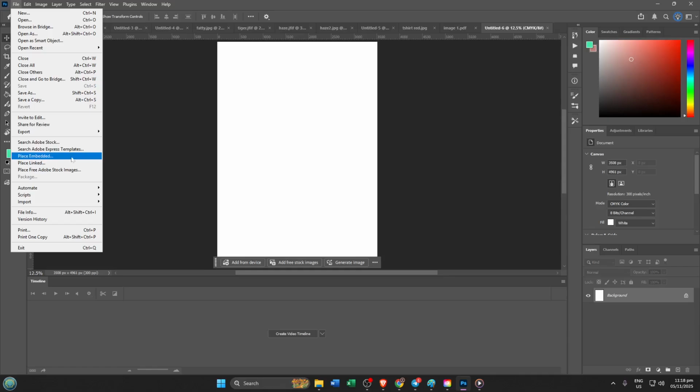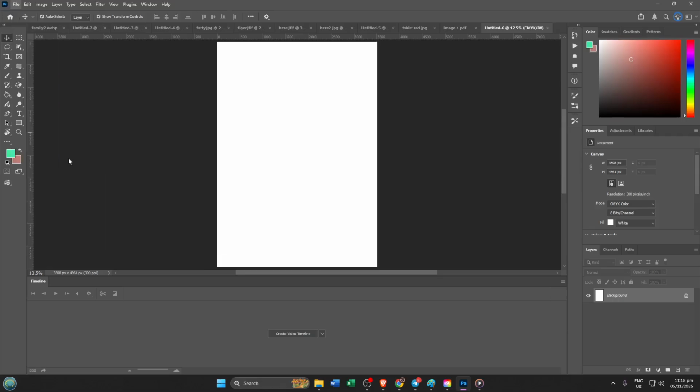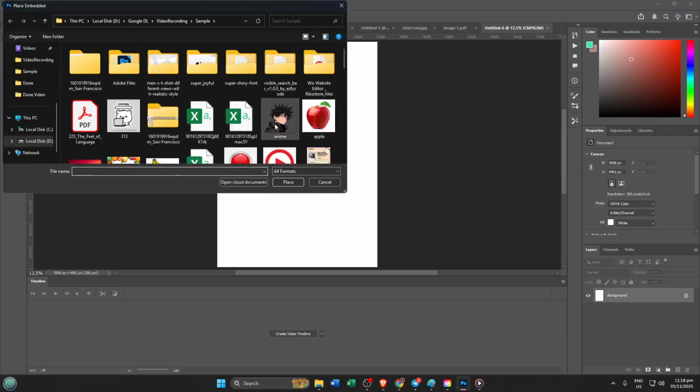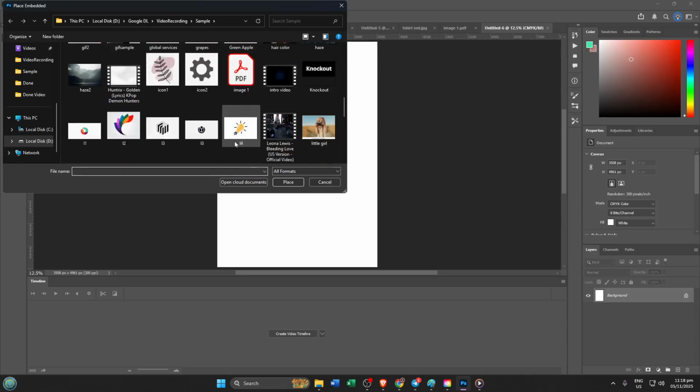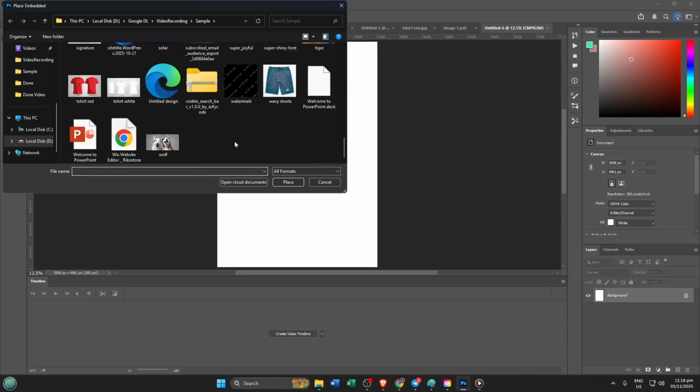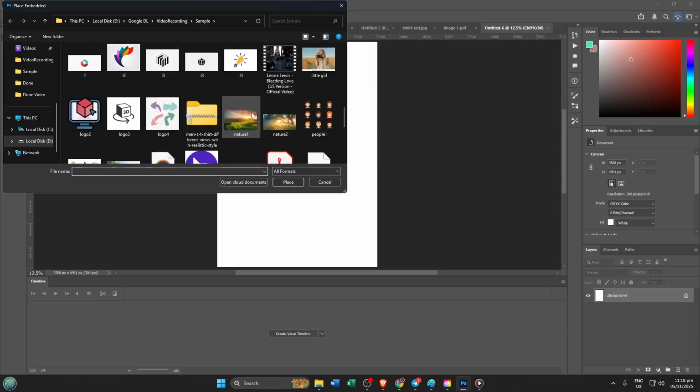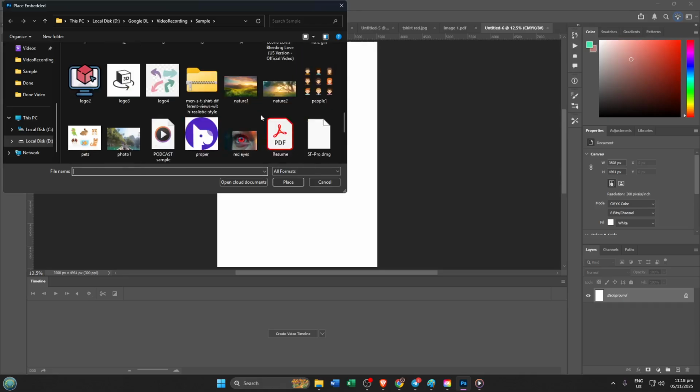After your new canvas appears, head back to File and now select Place Embedded. This is a powerful option. It lets you insert your PDF as a smart object. That means it's easily resizable, movable, and keeps its clarity. Once you choose Place Embedded, browse to the PDF file you want to bring in, select it, then click Place.